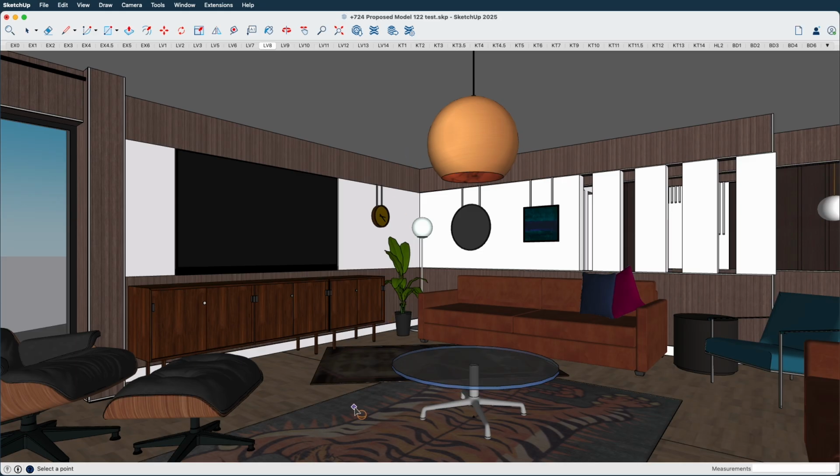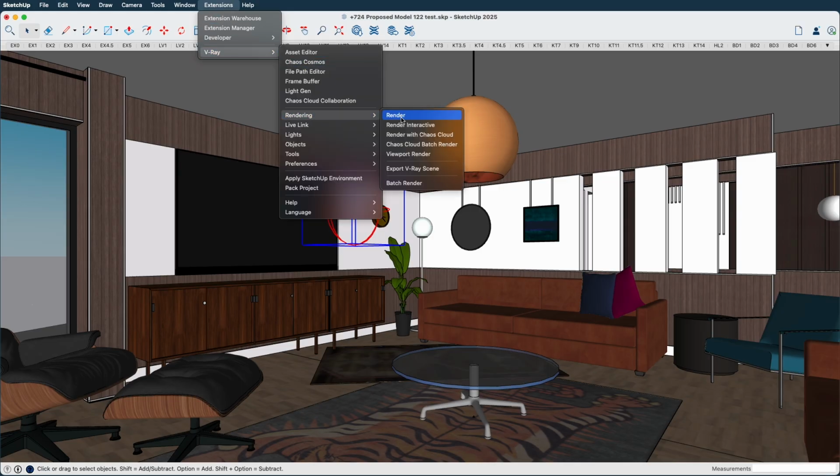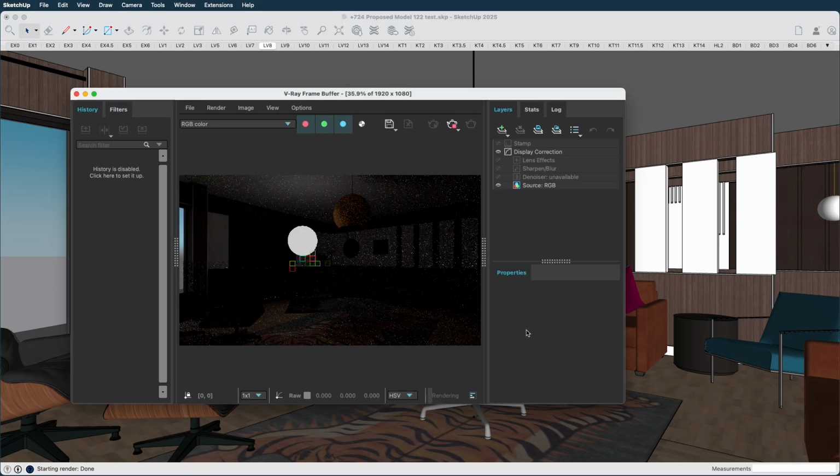Then click in the model to place the light and drag the cursor to determine its size. You can then select the light and move it in the space. Let's try rendering again. Now we have two problems. 1. The light isn't bright enough. 2. We can see the actual light in the middle of the space.